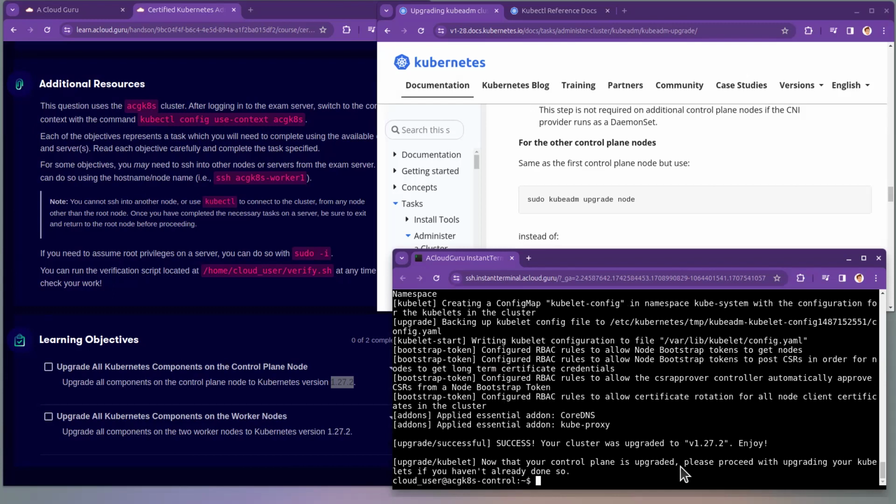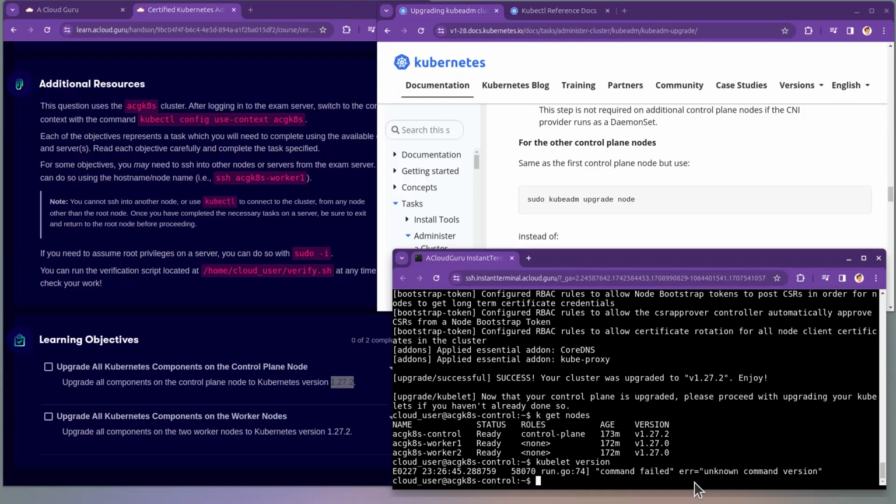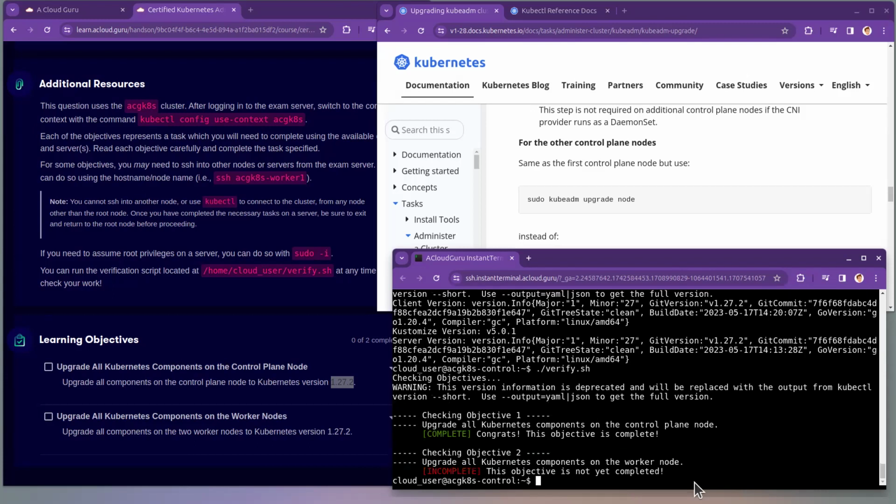Okay. Success recorded. So let's see get nodes. Perfect. Here we are good on this part. Okay. So let's check kubectl version. Perfect. We have both places. So let's say the master job is done. We are upgraded. Now let's look at the worker nodes.